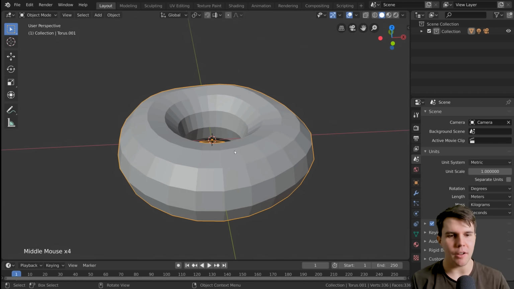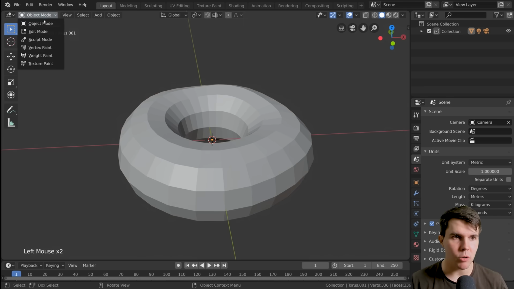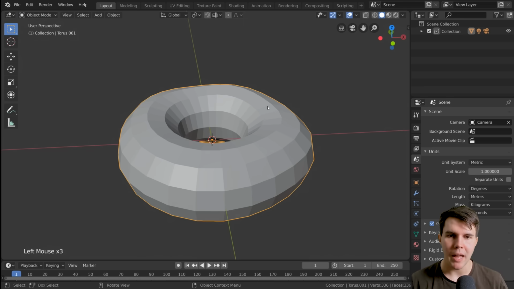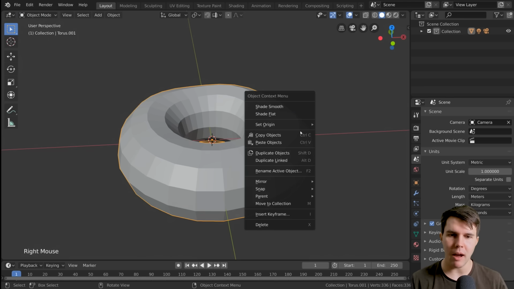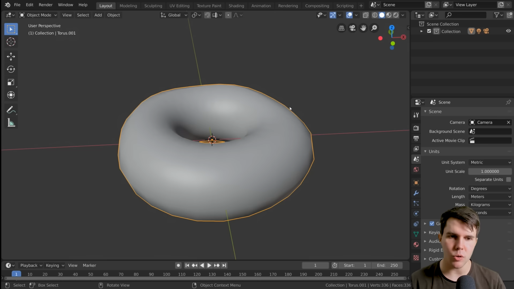Now you're probably thinking, cool, but can we please get rid of the jagged look? Because it looks like you would cut your finger running across this donut. It's too jagged. So if you are in object mode, which is important, and you right click your mesh, you have these settings. At the top there, you've got two settings, which are very common, shade smooth or shade flat. So we're gonna use smooth.